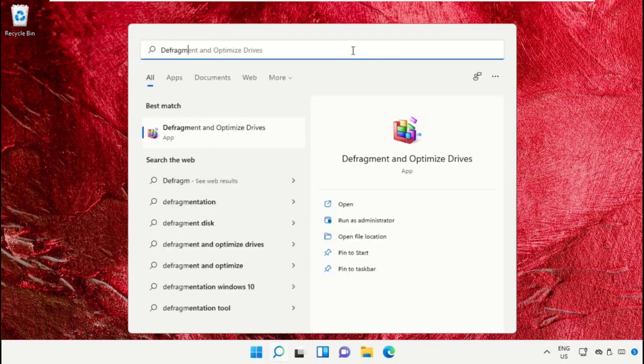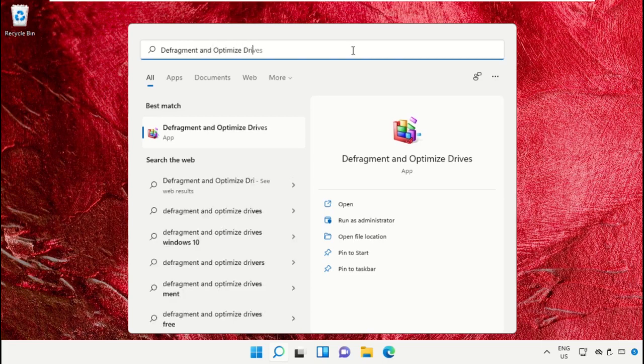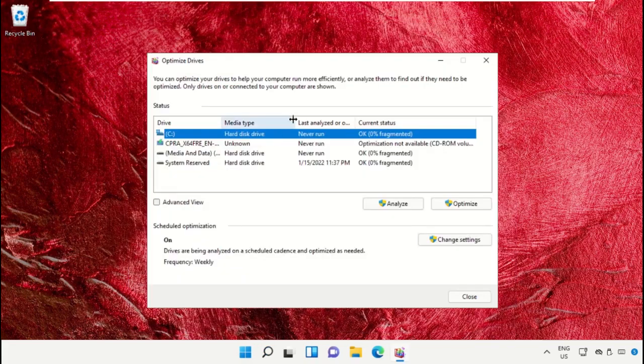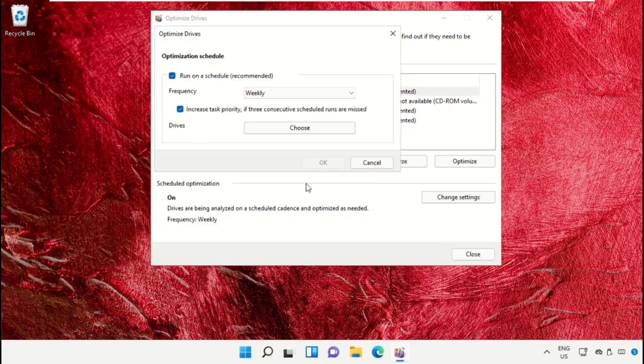Click on search icon and search for defragment and optimize drives. Then click here to open it. On this window, click on change settings. Then you need to check this option and select daily.